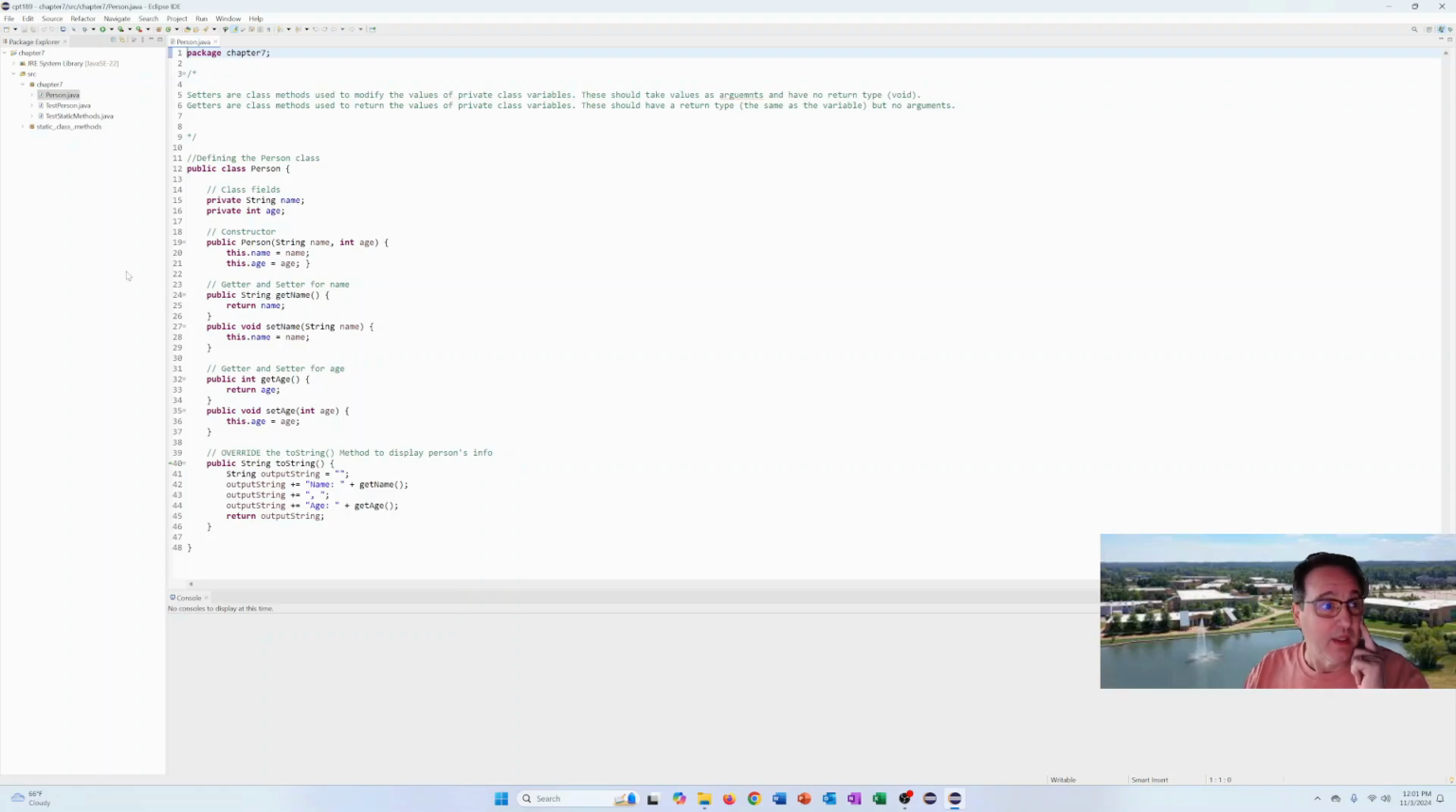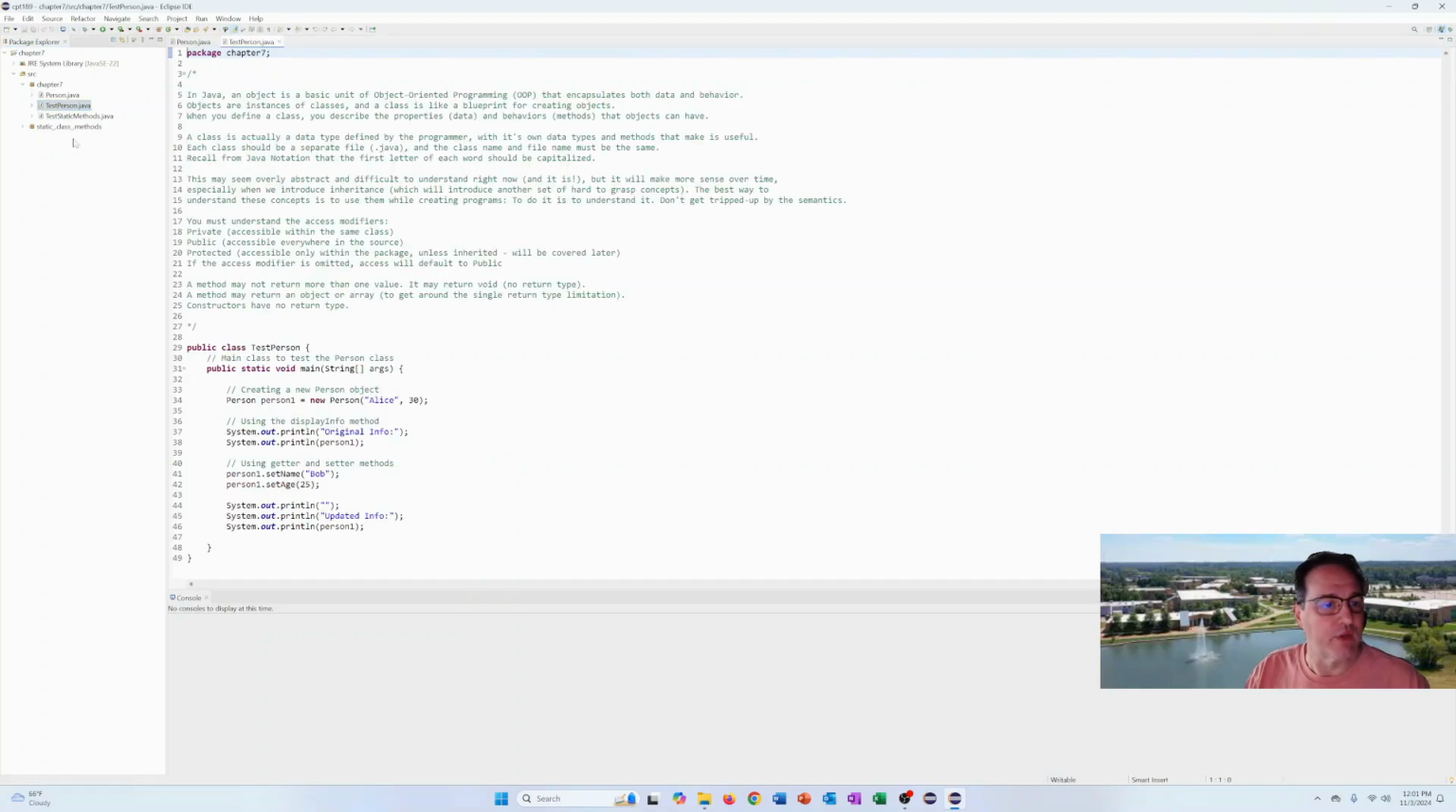Now, one thing that you want to notice here is that I've created a test class. There's no main method in this class. We're going to run everything out of our test class. So let's go ahead and get started with that. The first thing that we'll do in this test class with its main method is we'll instantiate or create a new person object. We will pass in the default values of Alice, and she'll have an age of 30. And then we'll print out this original information.